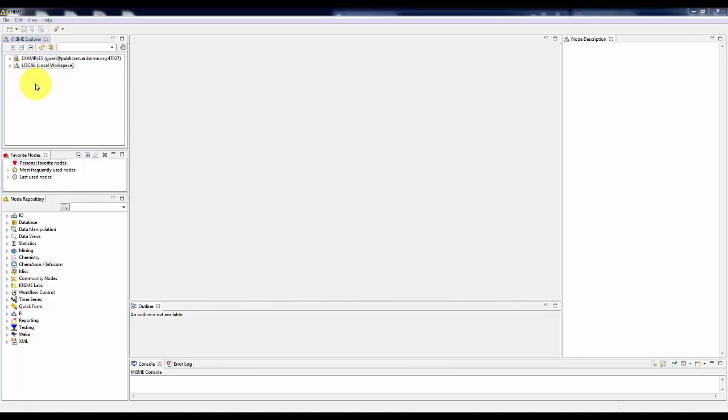The top left area is called KNIME Explorer area. It is used by the user to organize the workflows that he or she develops. Then we have the Favorite Nodes area. In this area, the user can access the personal favorite nodes, the most frequently used nodes, and the last used nodes. Then we have the Node Repository area, which is extremely important.